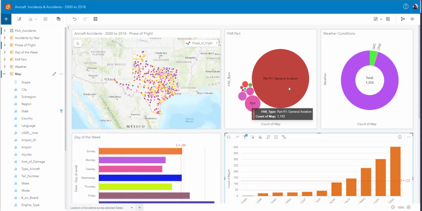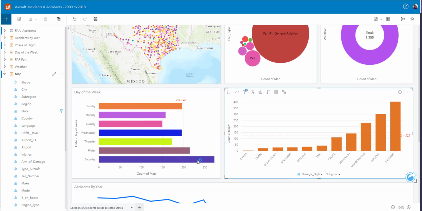Again, I can still see the same trend. Part 91 or general aviation had the largest percentage of accidents through time. There it is again. Clear weather or good weather. And the aircraft are flying on a weekend. And again, it looks like the majority of the accidents, 403 of them, occurred during the landing.